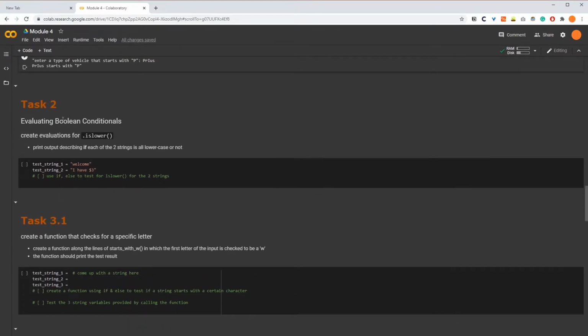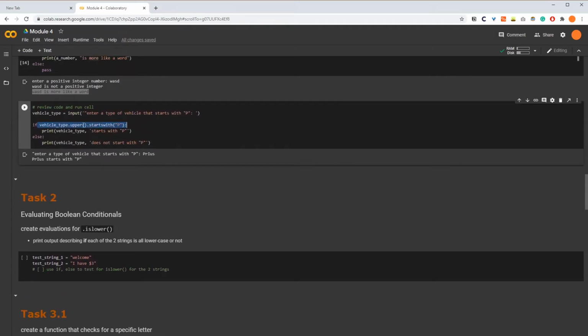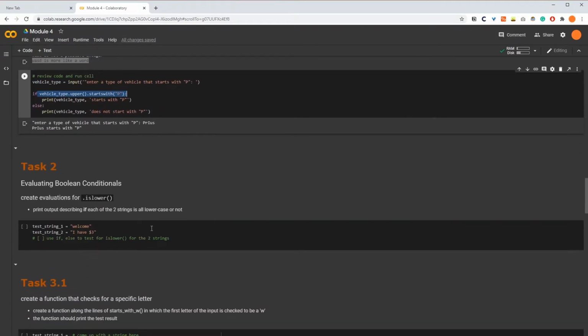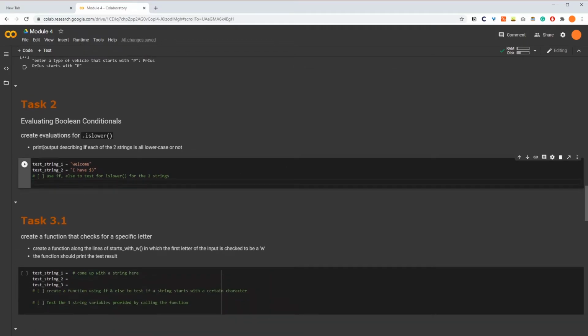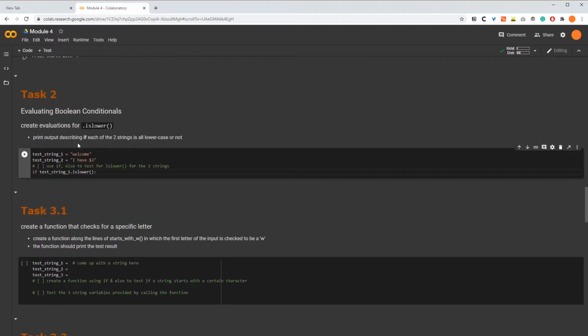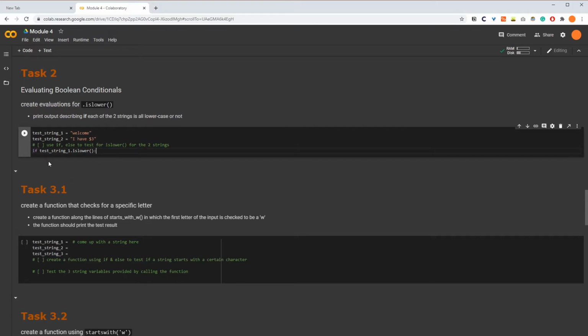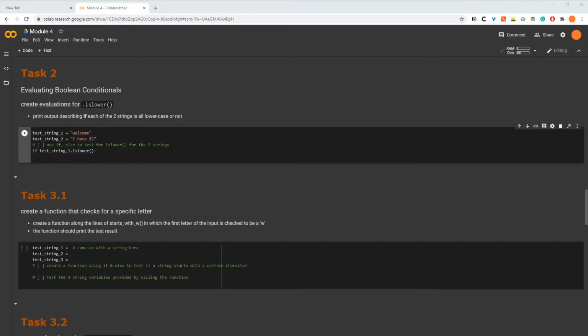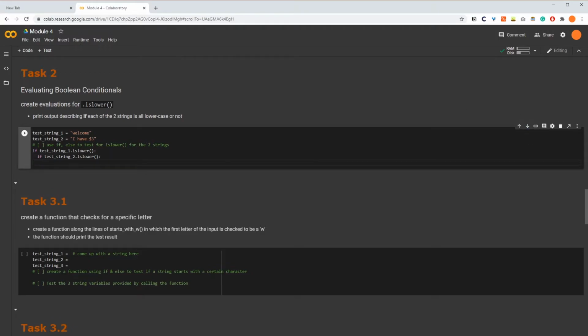Okay, so moving on to task 2, which is evaluating Boolean conditionals. For this, we simply use these functions up here. So this is quite a straightforward task. Basically, we have to check the condition for both strings being lowercase. First we start by checking the very first string by using these functions up here. Now that only tests the first string, right? So we have to test the second one as well. If this passes, we do the next test, which is to test if the second one is lowercase. And if both are lowercase, we can simply have a print statement that says both are lowercase, like so.